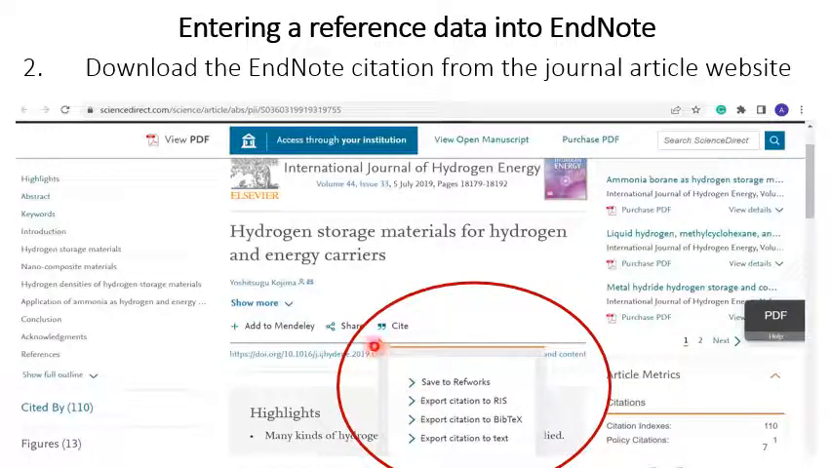Then you will see somewhere below the title of the paper where it is written cite. When you click on that, you will see where you can export the citation. This RIS is the one that is compatible with Endnote. By clicking export citation to RIS, it will save the RIS, whereby you just right click on it, and then it will be saved into Endnote.